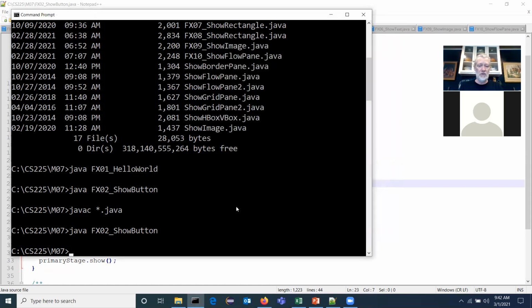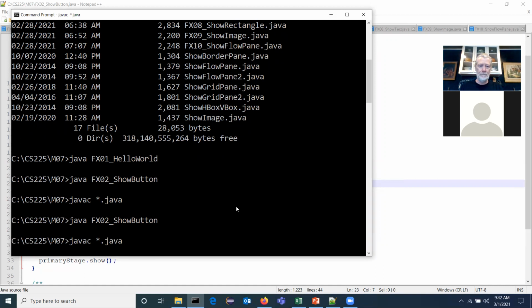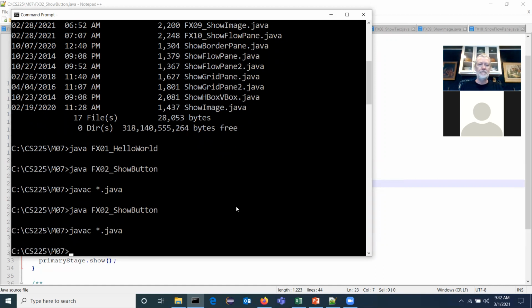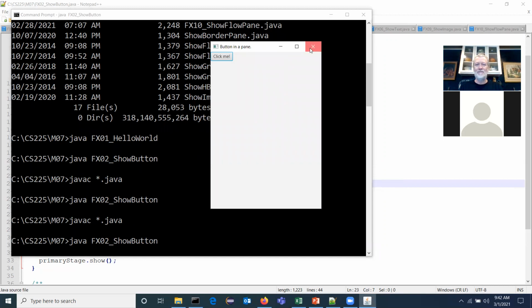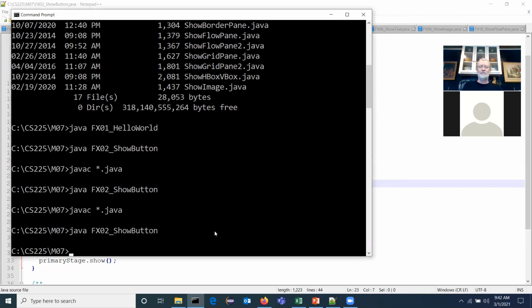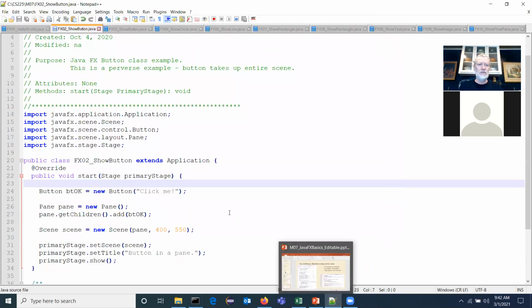Okay, I better recompile before I forget. And I better verify that I recompiled. Okay, so now we've gotten a button in a pane. And again, it doesn't do anything. It's just sitting there being a button.